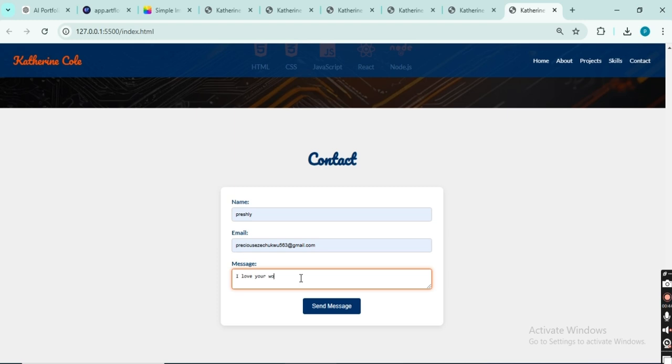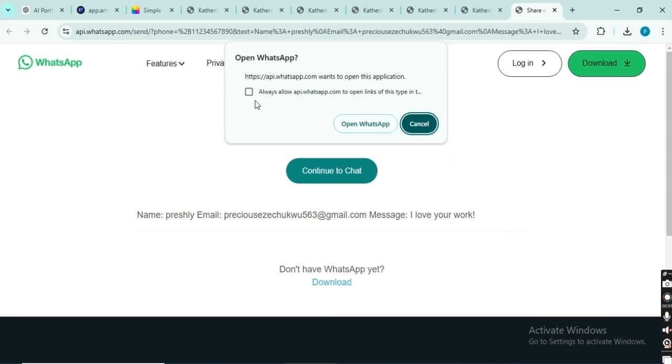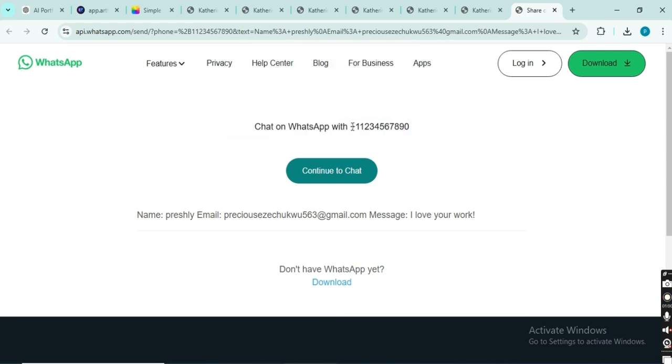Now, when users fill out the form and hit submit, they are instantly taken to WhatsApp with all the details filled in, ready to send. It's a seamless and efficient way for visitors to get in touch with us. And that's it. We've successfully integrated WhatsApp into our contact form, making communication easier and more accessible for everyone.